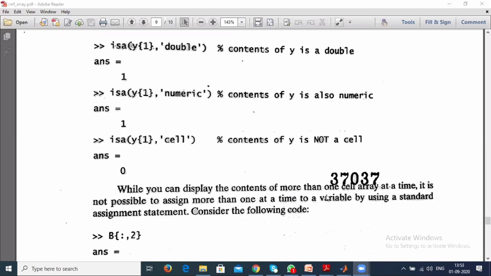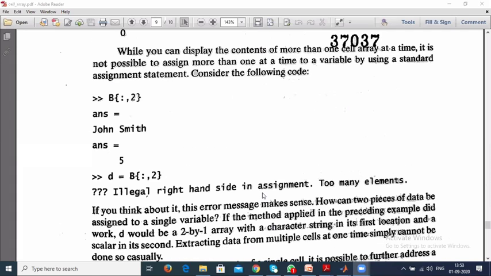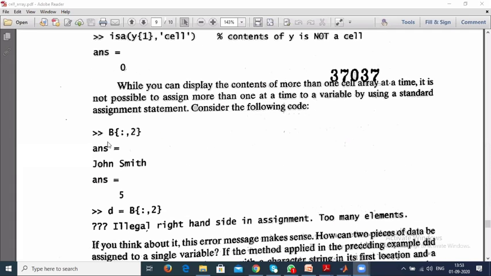While you can display the contents of more than one cell array at a time, it is not possible to assign more than one at a time to a variable by using a standard assignment statement. Okay, this is one more example. Here v of colon comma 2. Colon comma 2 means it is the second column. It is going to display the second column, but you cannot assign the same thing to another variable at a time.